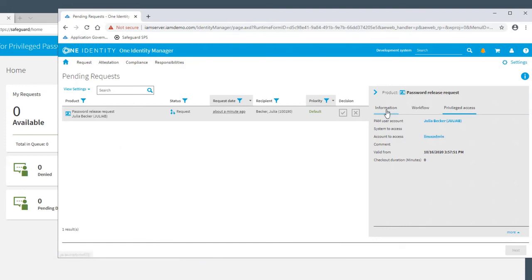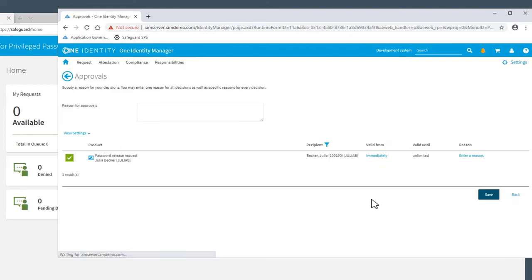You can see that it's the Linux admin account. And she can take a decision. I'm going to say yes to it, she says. So she's going to approve this decision. And she can obviously put a reason or something for now, for instance, and save her decision.